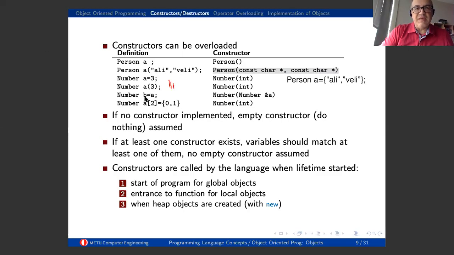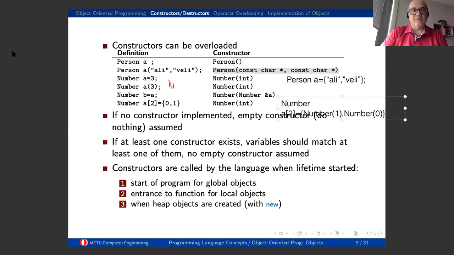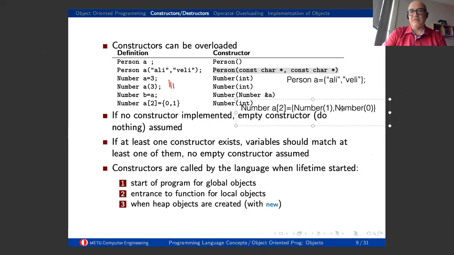This is another syntax. B is constructed out of A, and it will turn into this: a number constructed from another number object passed by reference. And the array initializers are similarly propagated through this constructor initialization. Also, this type of syntax is possible in the case of arrays, so that you can have number A[2] is number 1 and number 0. So this is also a possible syntax. Okay, so this is another possible syntax. In the initialization list, we can also give constructor calls.